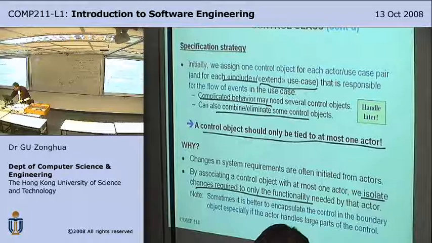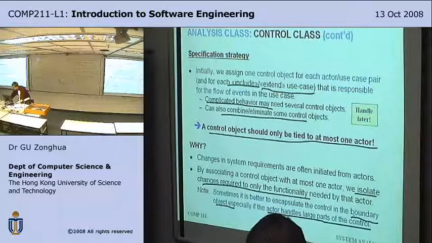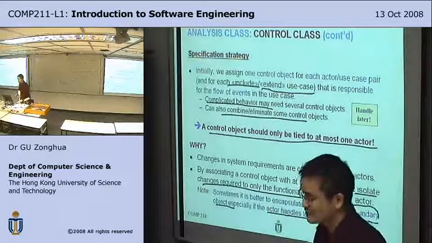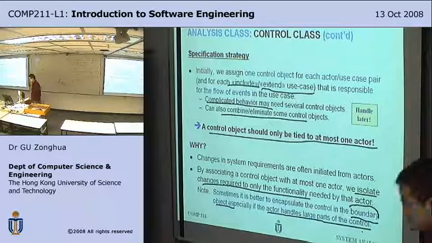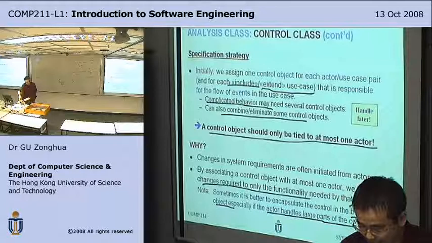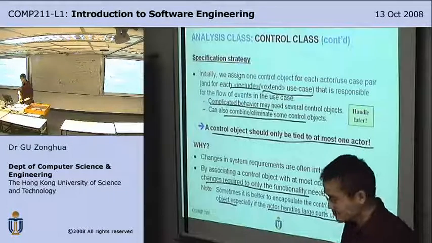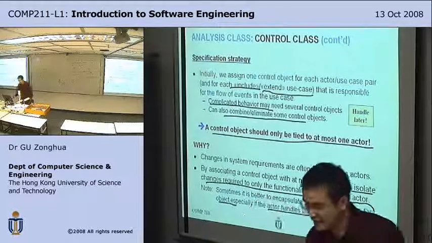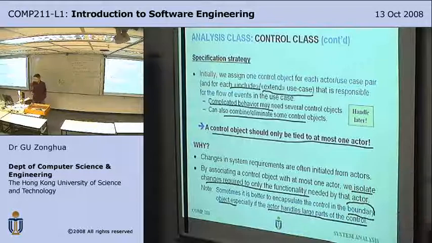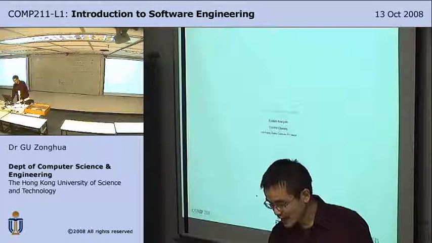Sometimes it's better to encapsulate the control in the boundary object, especially if the actor handles large parts of the control. This is the so-called fat client versus thin client, right? If the UI is very complex, then perhaps you can reduce the complexity in the internal system. This is only applicable if you have relatively simple systems. For most reasonably complex systems, you should design dedicated control objects.